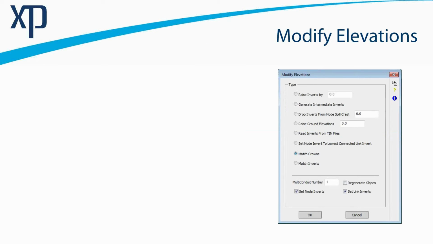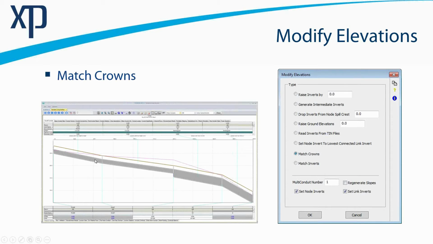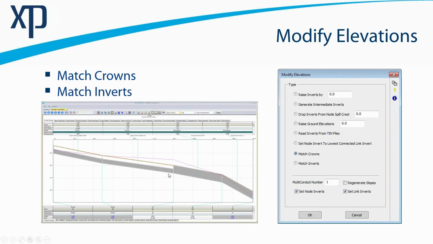The Modify Elevations dialog has 2 new items: the match crowns, which means the top of the conduit are all matched in elevation as you go from the upstream conduit to the downstream conduit through a node. And you can automatically select objects and choose match inverts, which would allow all of the invert elevations of the system to have a match. The convention in a stormwater model would be typically to match crowns, and in a sanitary sewer model would be to match inverts. So you can quickly change this.